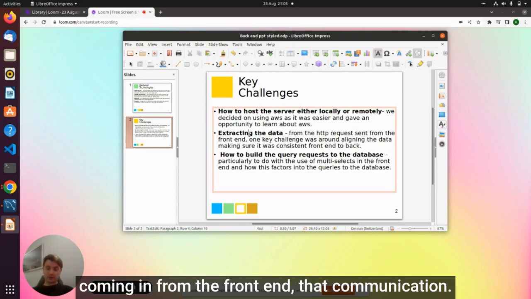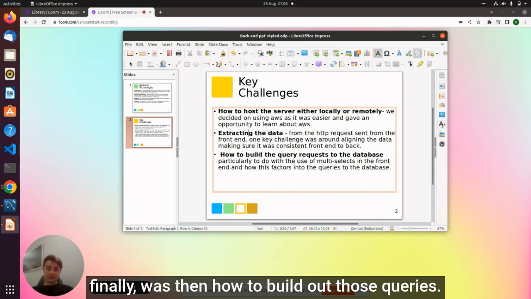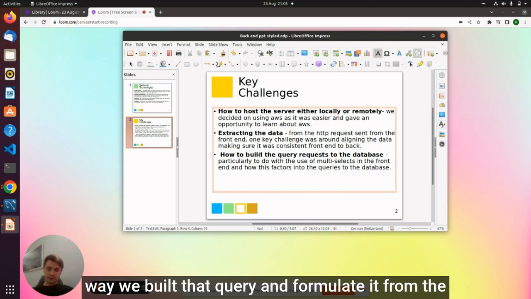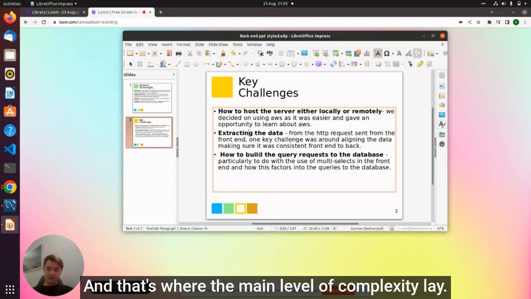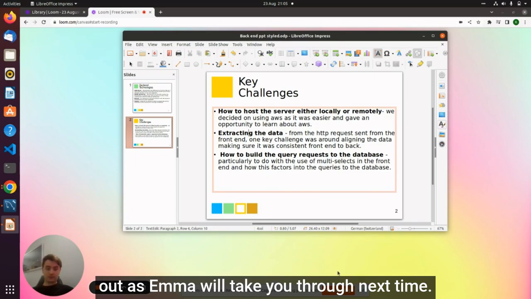And then we had extracting the data. The data was coming in from the front end, that communication. It took a while to clean that up and make sure that it was coming through correctly. And then finally was how to build out those queries. Because we have the multi-selects on the front end, it was a bit more complex in terms of the way we built and formulated that query once the data was correctly extracted. That's where the main level of complexity lay. But luckily we got to the end of it and figured it out, as Emma will take you through next.